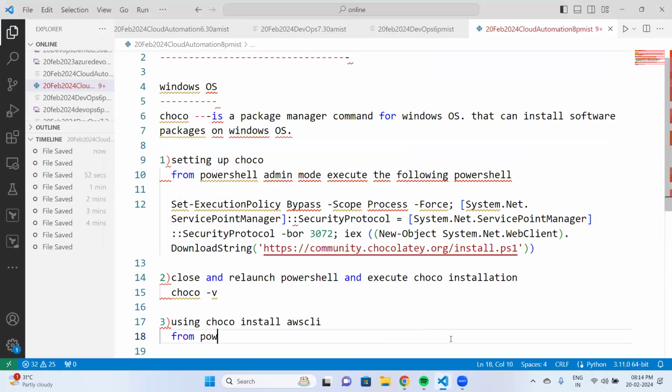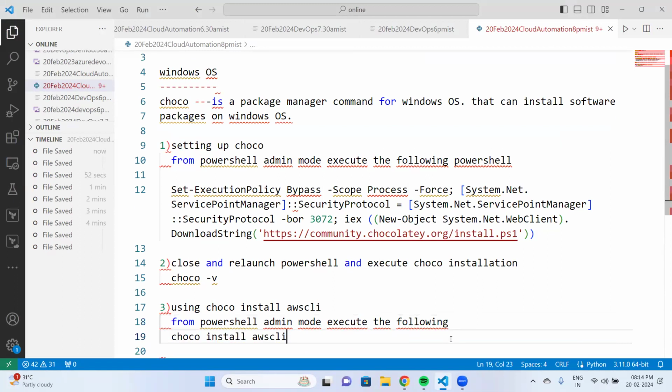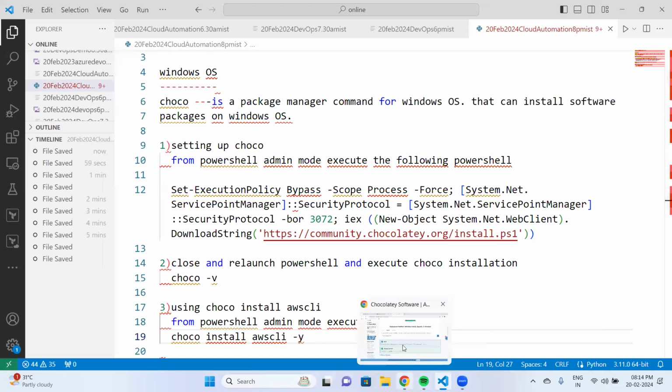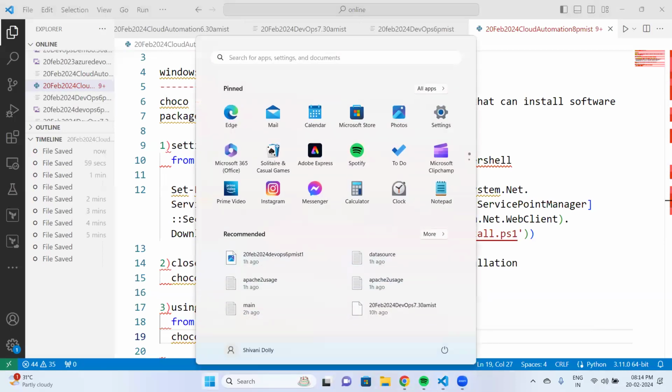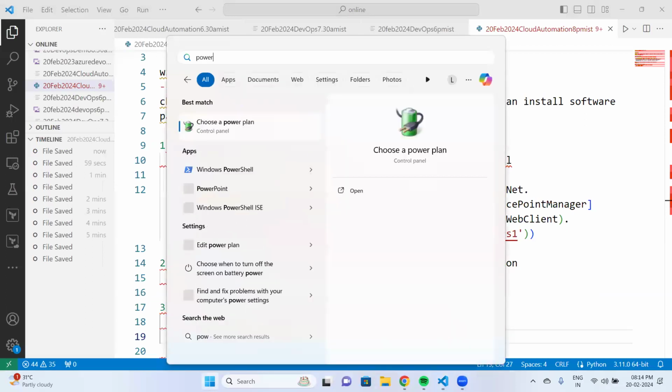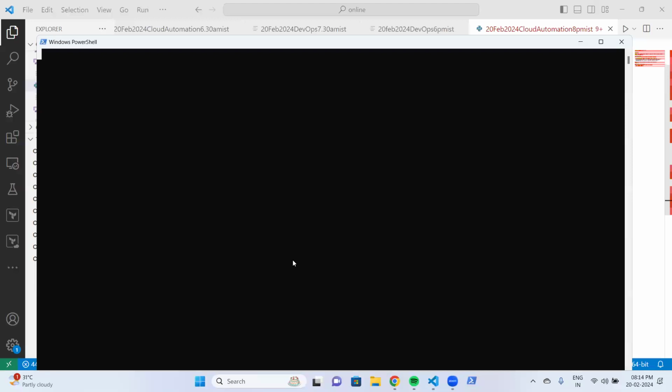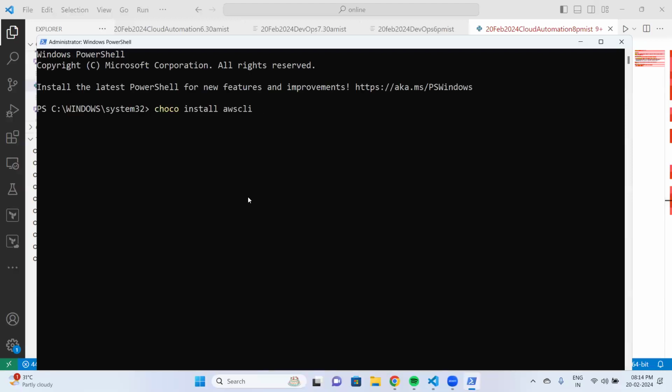Again from PowerShell admin mode, execute the following. I am not going to do that because I already have AWS CLI in my system. At last, include -y. -y means auto approval. Let us go to PowerShell once again, run as administrator, and paste it over here.